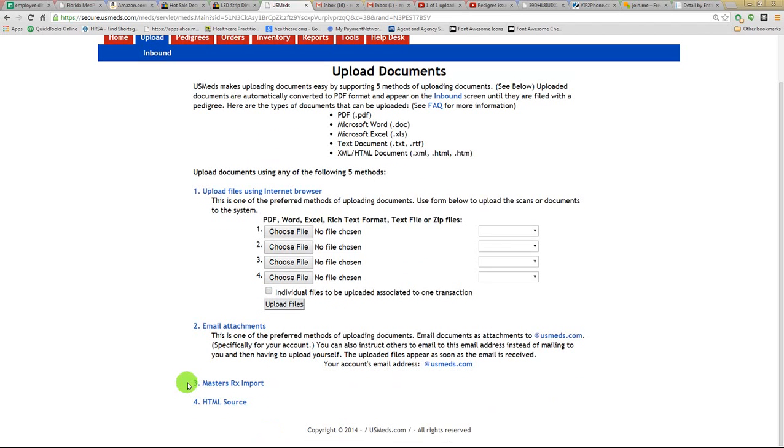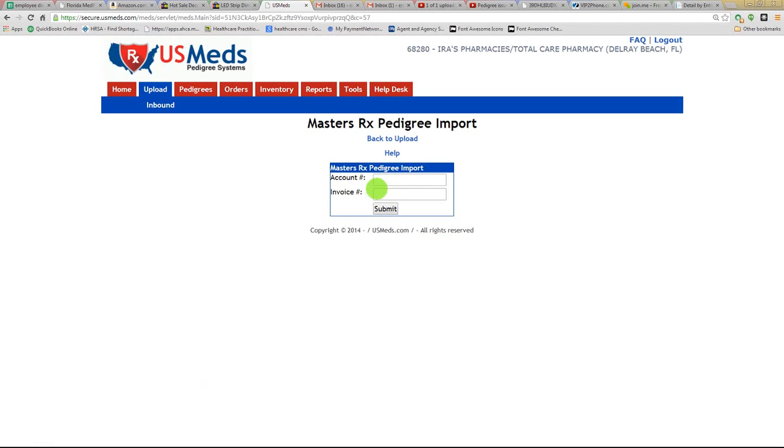Number 3 is for Masters RX. They're an Ohio company that has a very specific method for delivering pedigrees, and what we've designed is a method to communicate with their system simply by clicking on this link on number 3. It opens up a new page and you enter your account number and your invoice and click submit. Our systems will communicate with the Masters RX servers and extract all the pedigrees associated to that invoice and bring it into your site.